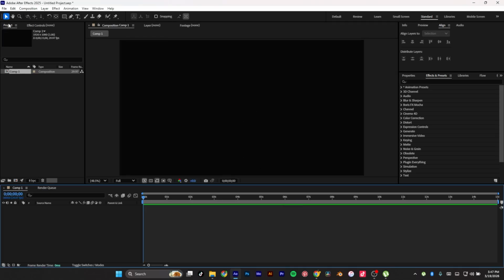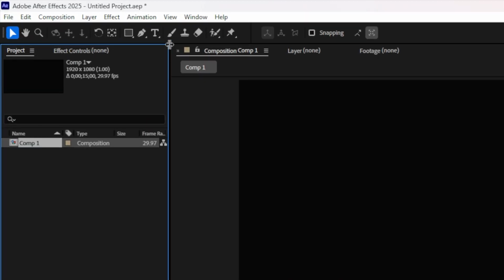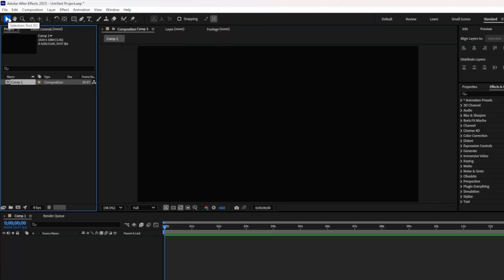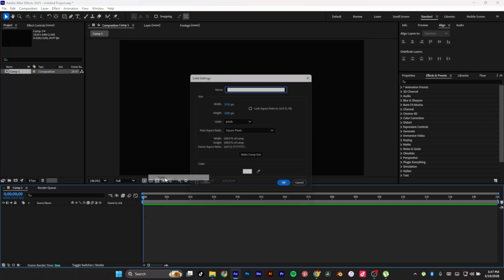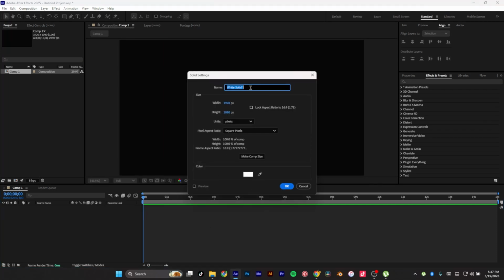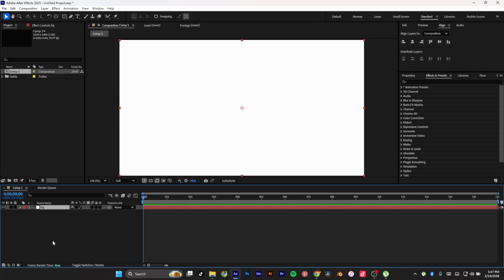First off, this tab here is your tool tab, where you have different tools and what they do. Here's your selection tool. First off, we're going to create a solid. Let's call it BG. It's going to be a white background. And then you could go ahead and lock it so it doesn't move while you're doing stuff.